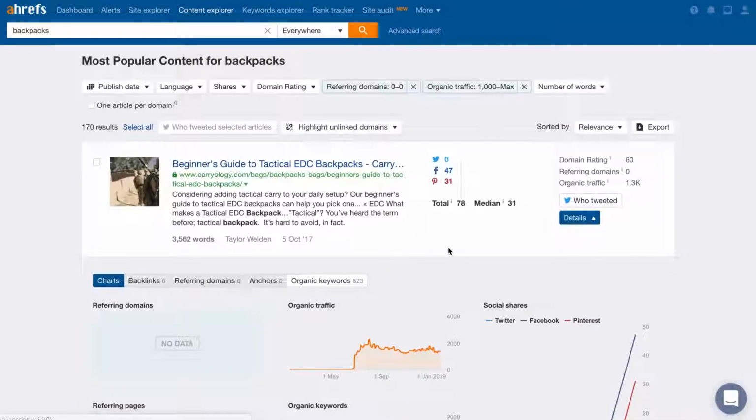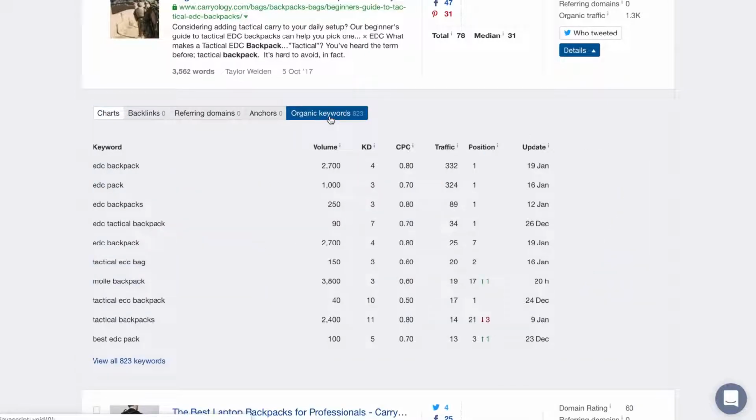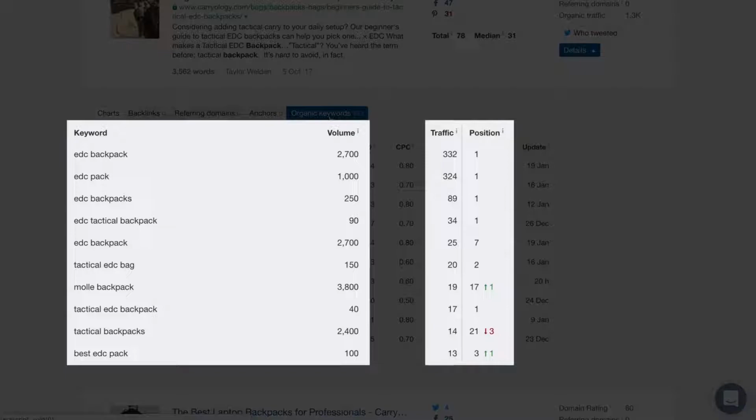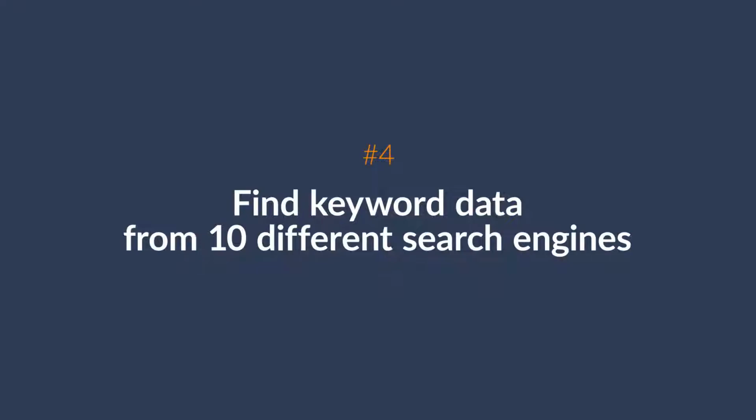Plus, we take the guesswork out of knowing which keywords to create your content around. Just click on the details button and then the organic keywords tab, and you'll see the keywords they rank for, their ranking position, and the amount of traffic each keyword accounts for. Try this with a broad keyword related to your niche and you might just find yourself some great topics you can get traffic from.